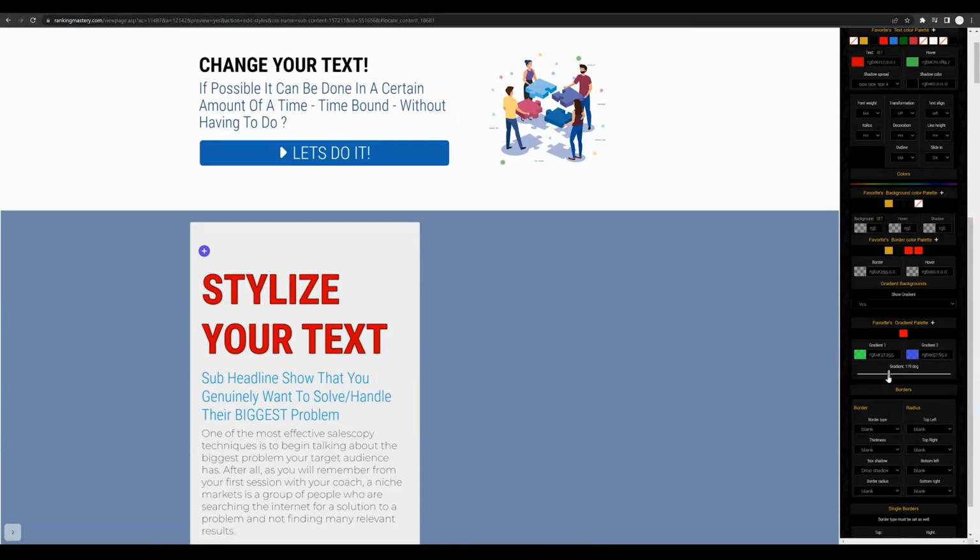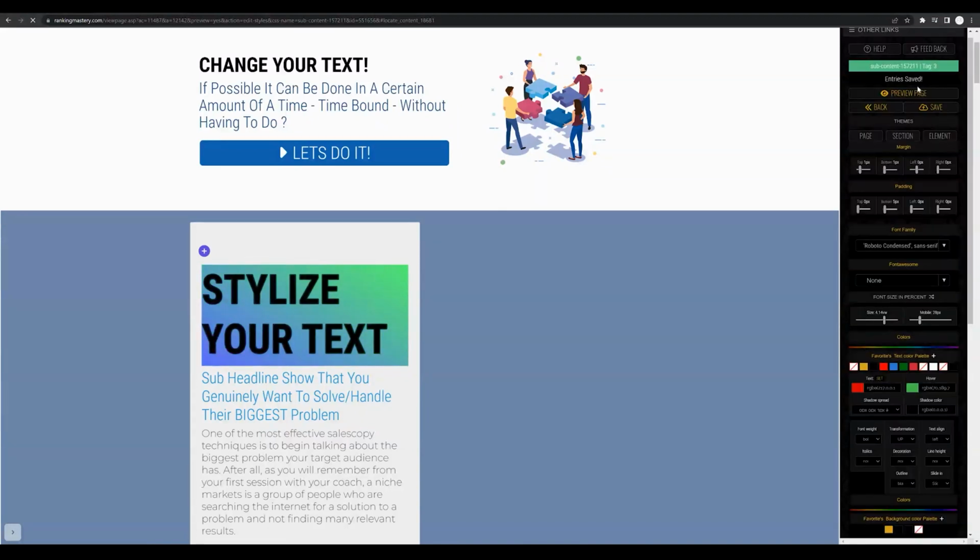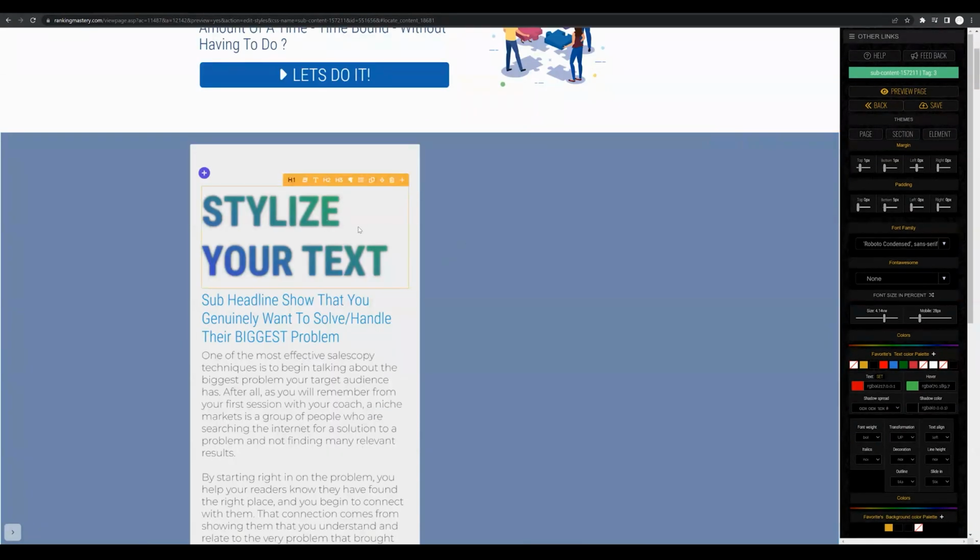And how you're going to get the gradient to preview is you can go ahead and change the gradient degrees here, and you can see what your text is going to look like. Now, the background gradient is reflective of what the text is going to look like once we hit preview. So we can go ahead and change that until we're happy, select the colors, scroll up, and we can click preview page. And as you can see now, we've stylized our text to include that drop shadow as well as a color gradient.